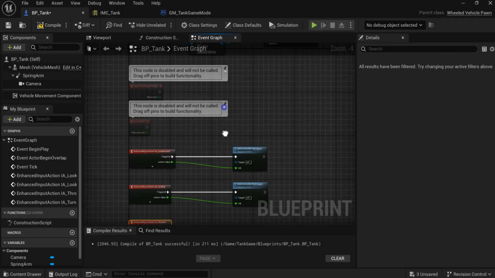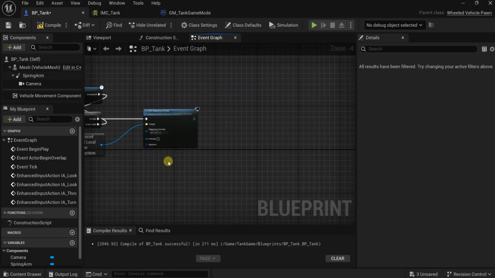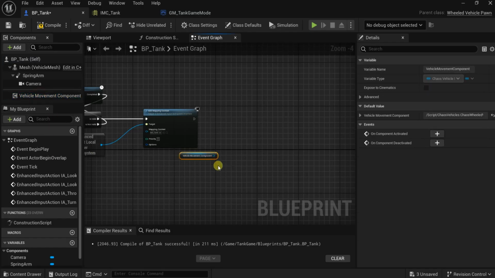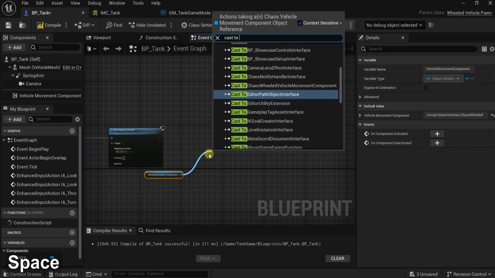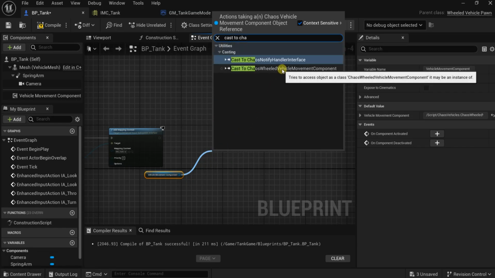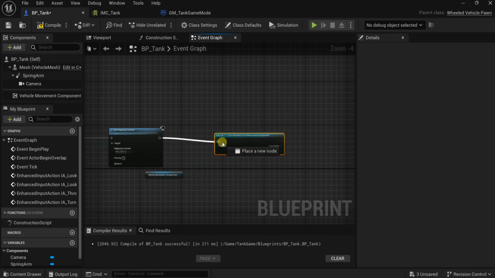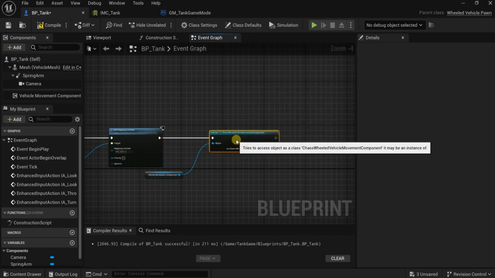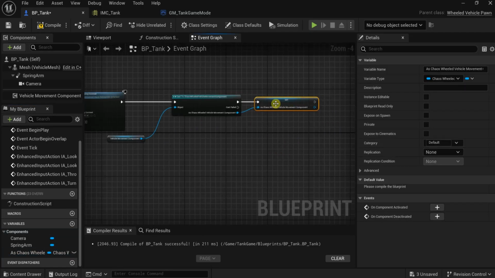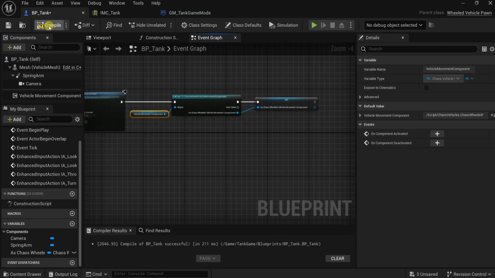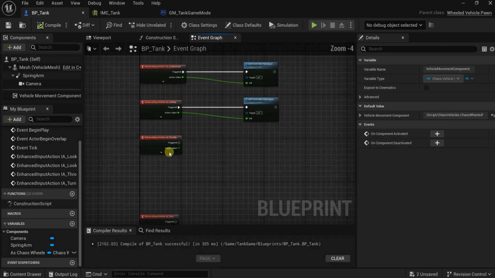Now first we need to do another thing. Get this vehicle component and cast it to Chaos Wheeled Vehicle Component, and promote it to a variable, because we need to use the data in this one. Let's get our variable here.